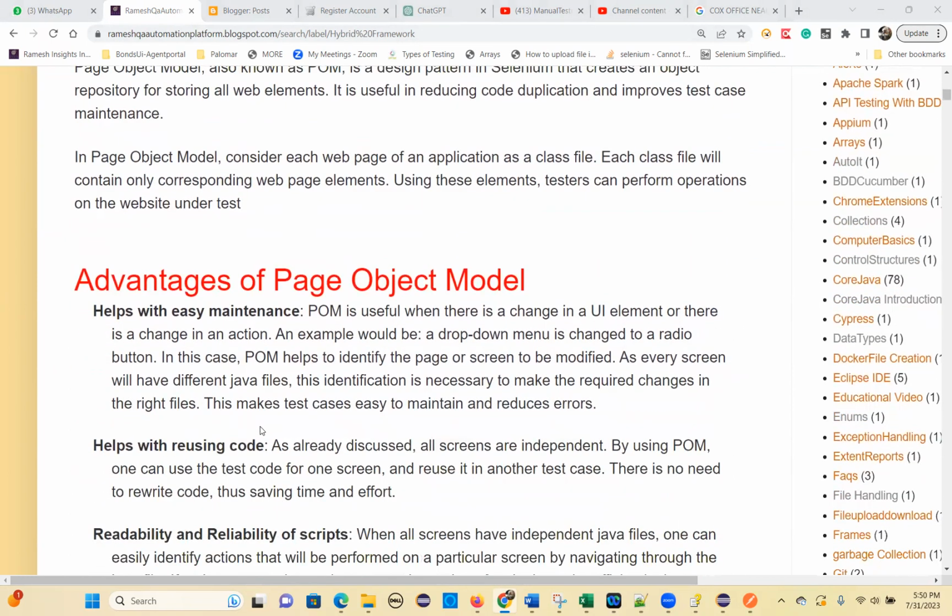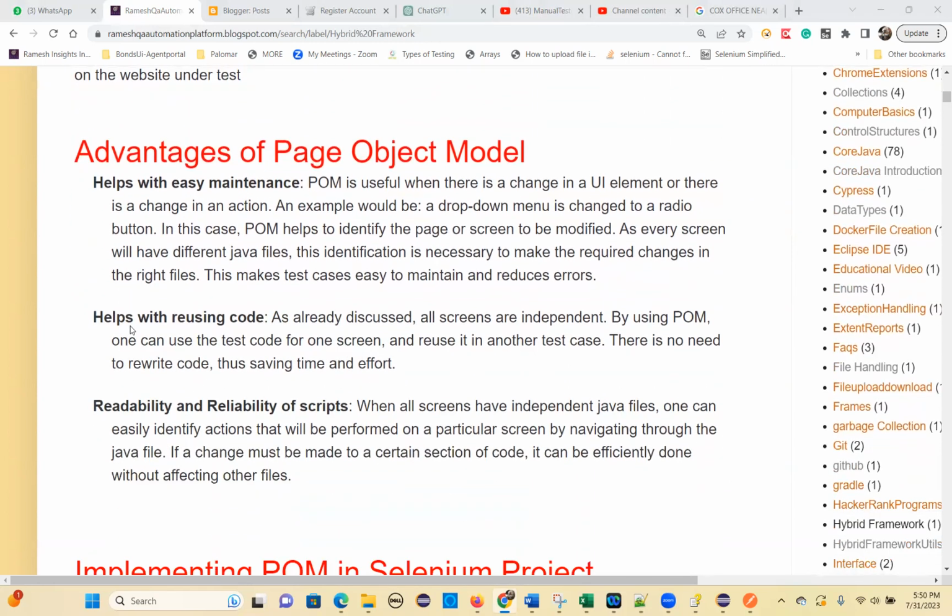The advantages are, first, easy maintenance. Easy maintenance means, in one web page, if a page element is changing, then you will go to only that class file and modify it there. You don't need to modify it in all the places wherever you are using it. That's the advantage, so it reduces a lot of burden on you, right? That's easy maintenance with page object model. Second, reusing the code. On the elements, you will design the web page methods, so whatever action you are performing on that element, you can reuse anywhere.